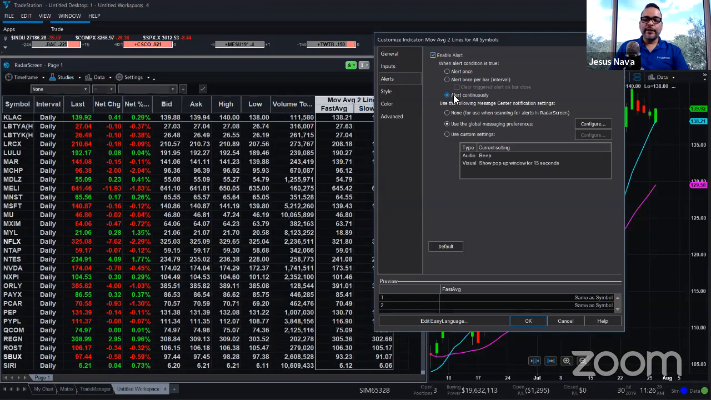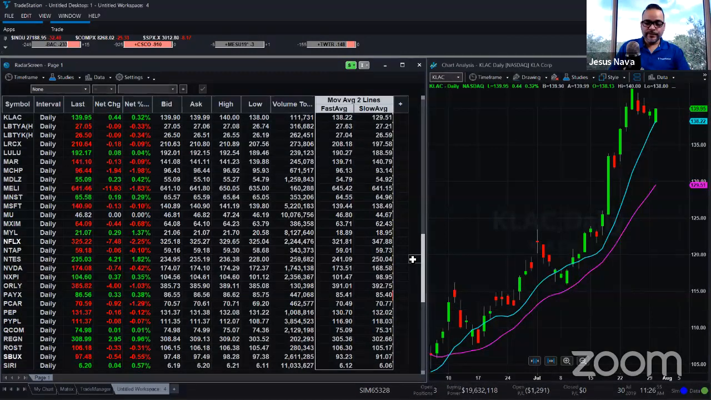I'm going to set the alert to be continuous, but I'm going to disable sounds and pop-up messages. The reason is that I'm turning on an alert for 100 symbols at the same time. The last thing I want is to have to click through 100 pop-up windows or have sirens going off all the time for all these different symbols. So I'm disabling the messaging, and I'll show you how you can see the alerts. Okay, so I've already turned the alert on.